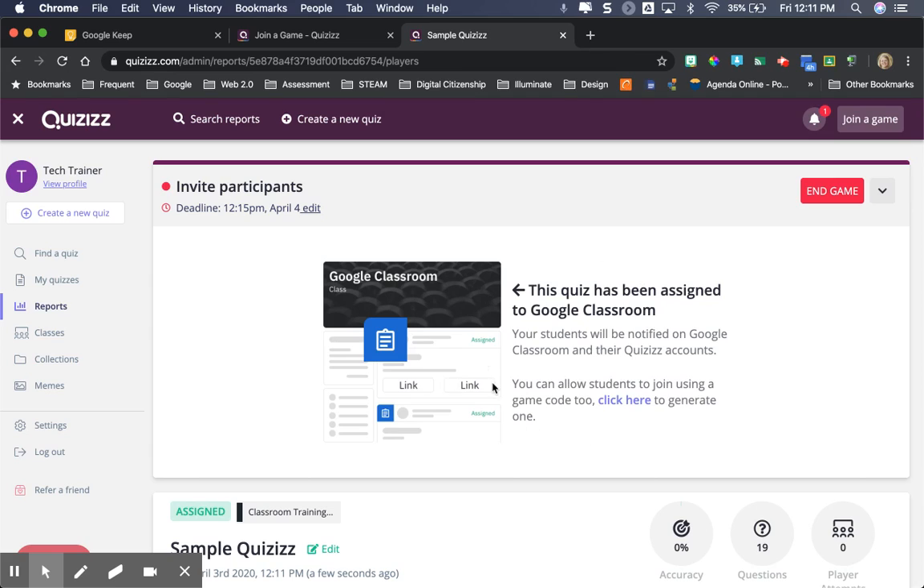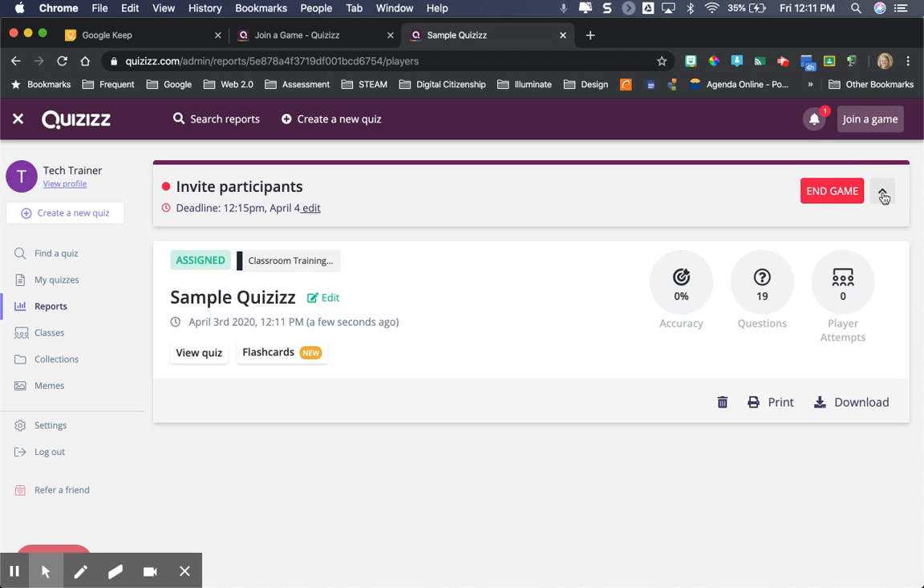So it says this quiz has been assigned to Google Classroom. Your students will be notified on Google Classroom and their Quizizz accounts, so they can join using the game code. So it's been assigned. Once you're done, so after that day's over, it will expire. But if you realize you posted the wrong one, you could click End Game. And you can also monitor how students are doing.